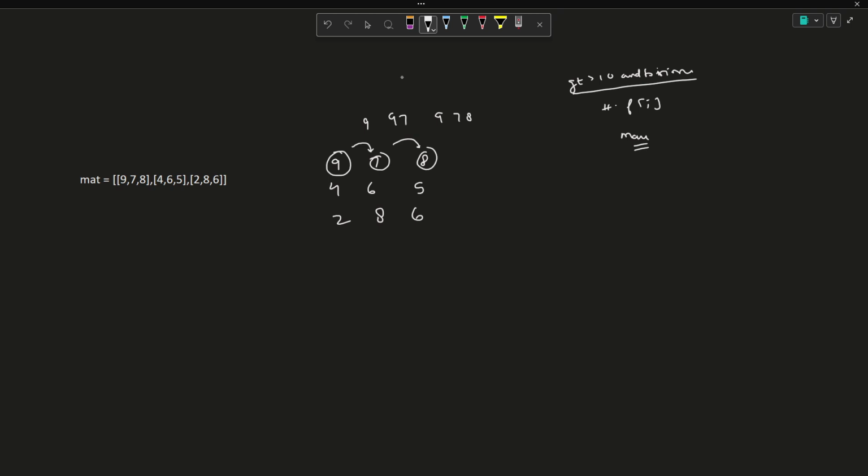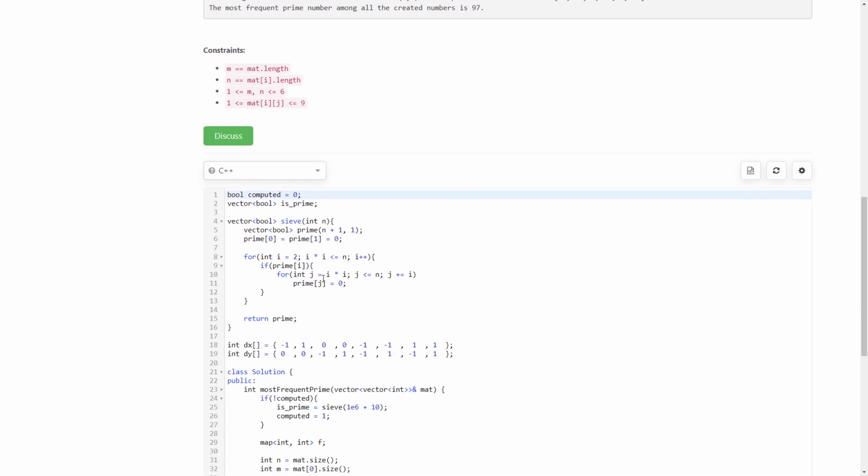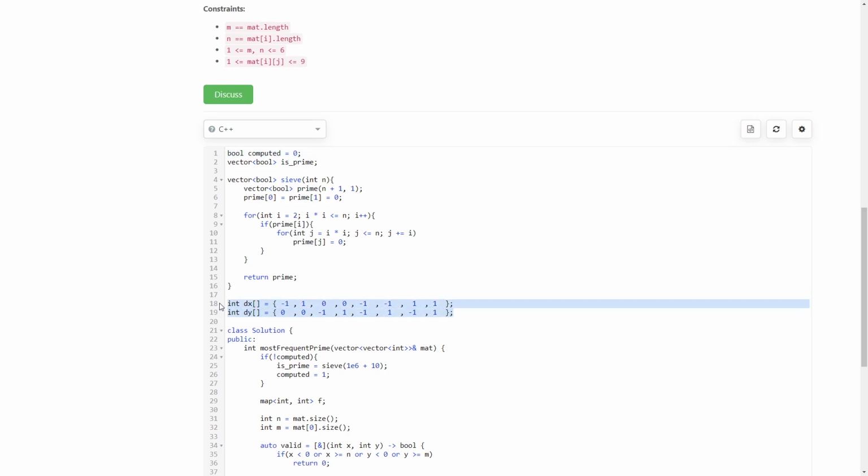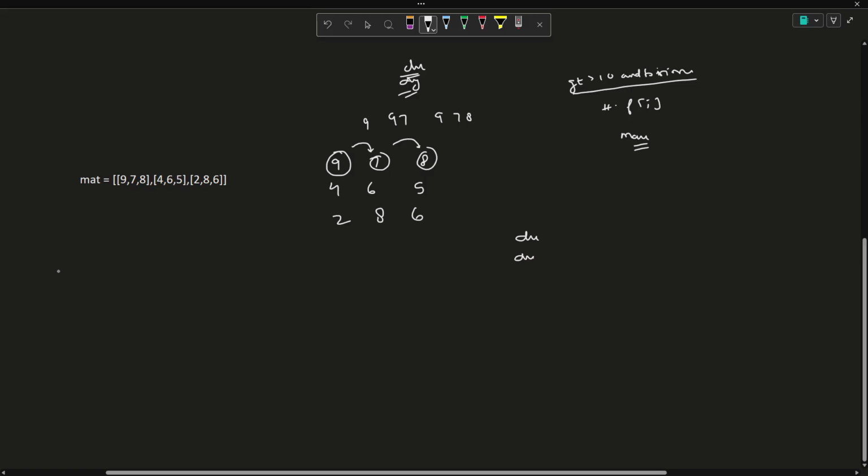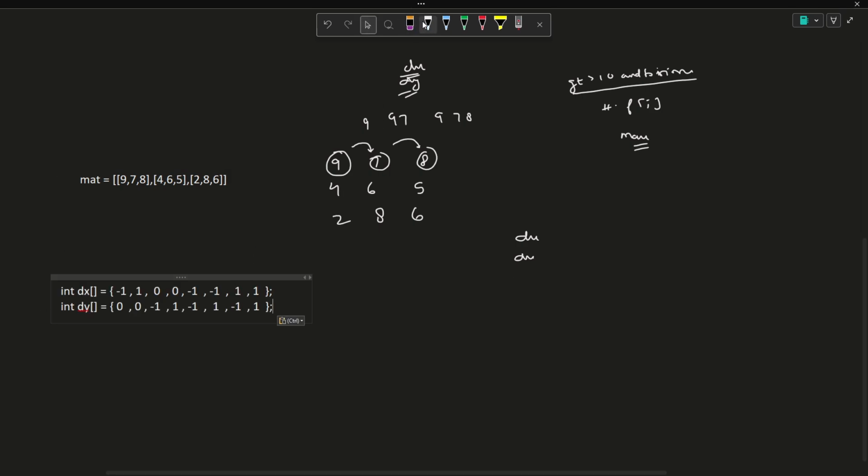Now traversing the grid is very simple. You can just create a dx and dy array. Let me just illustrate what these are. So dx and dy array, I'm just going to take it from here. So this is going to be my dx and dy array. Let me just write it first. So here we have it. Now what are these arrays denoting?